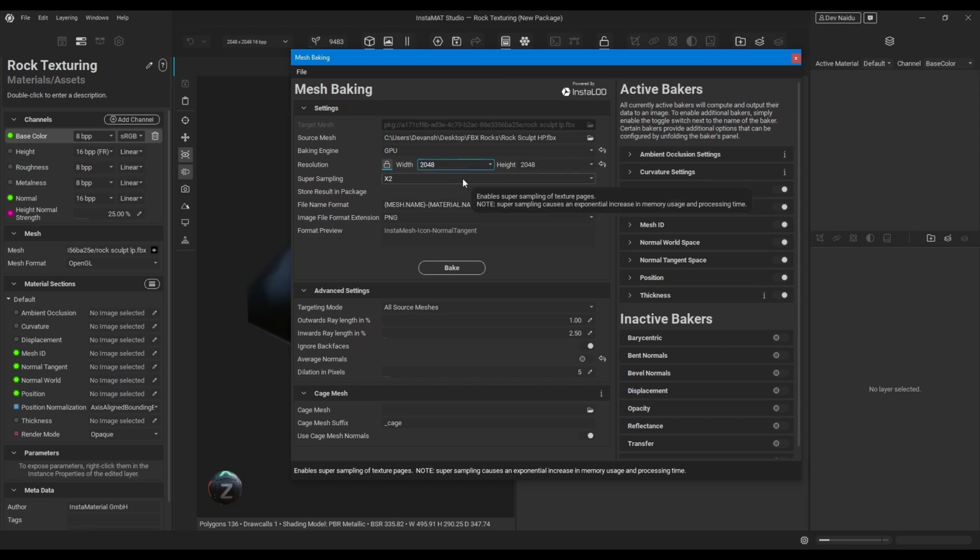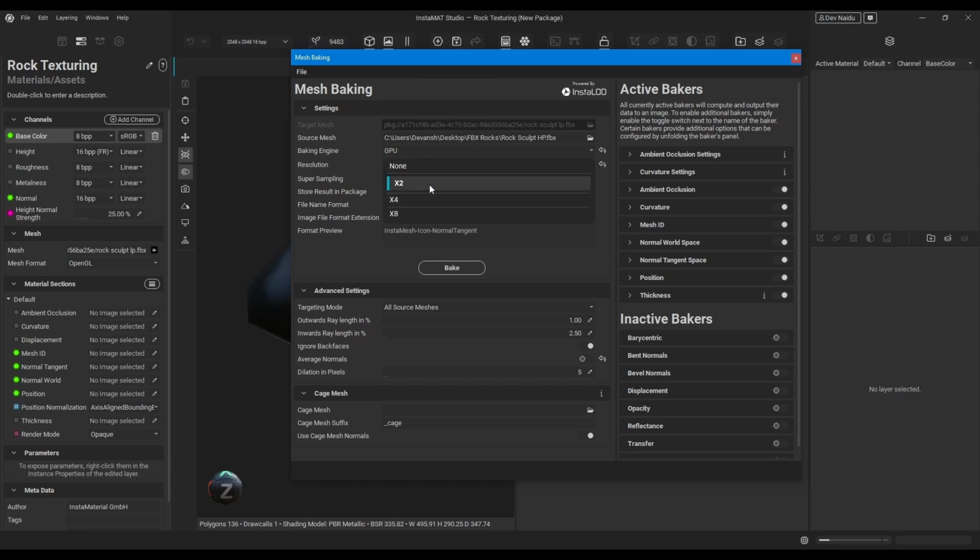For super sampling, 2x is fine. You can increase it, but it will slow down the baking time and increase the memory consumption, so be careful with this.